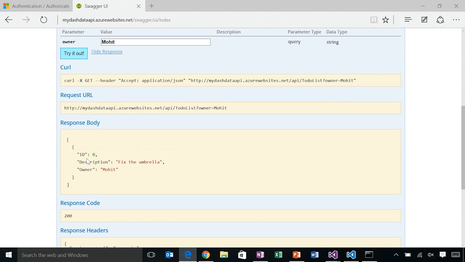So now we're going to walk through the consumption side of this. How can I generate a strongly typed client and call this API from a .NET application like a console app?